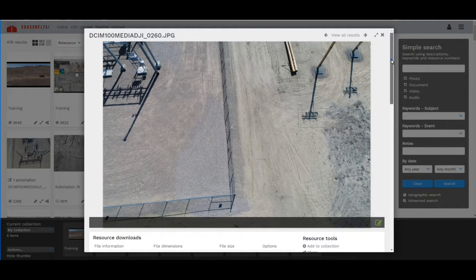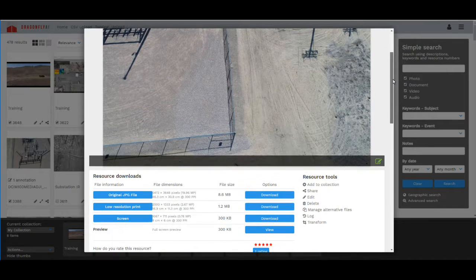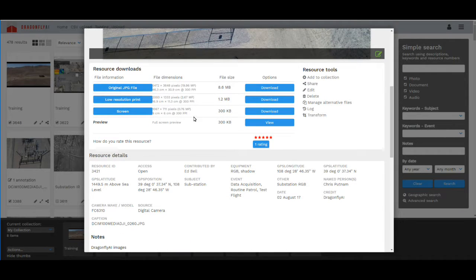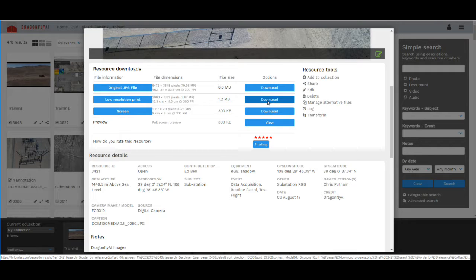I'm just going to scroll down a little bit and give you an idea of the information that we collect when we upload these files. In the process of uploading a file, the software will take the original file and transcode it into a variety of formats, and these are useful if you as a user want to download a file but you don't want to download the entire 8.6 megabyte original file. You can get a much smaller reduced resolution version, and you can just click the download button here and it will download to your computer.